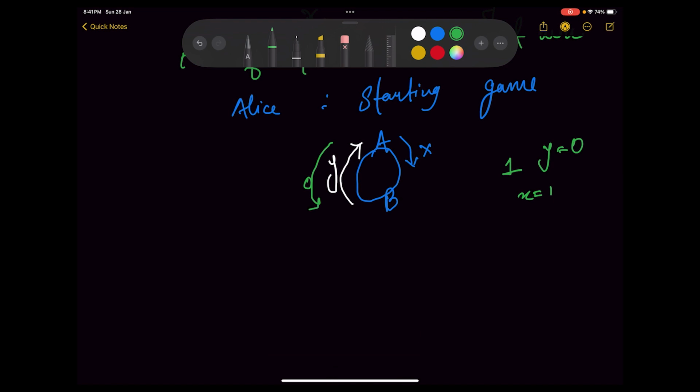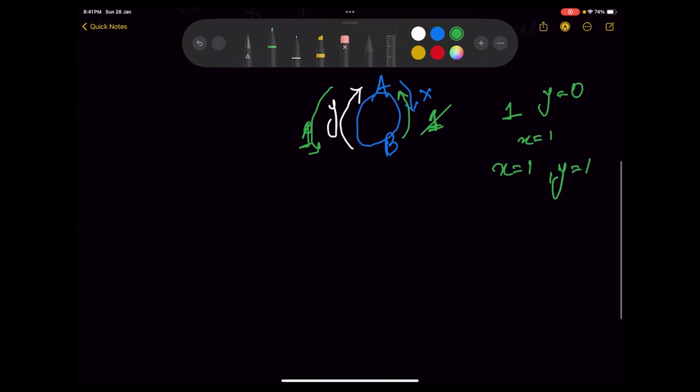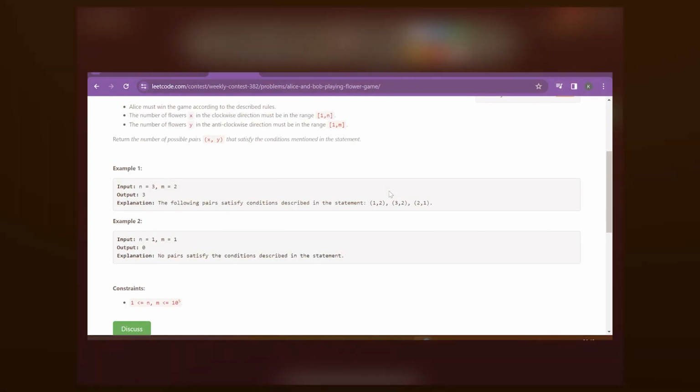But if x is 1 and let's say y is 1, then there is one flower here and one flower there. Then Alice must remove one flower. So if she removes the flower in the clockwise direction, then Bob can capture Alice by moving to this path. So we can see the sum is even over here when Bob is winning the game, and the sum is odd when Alice is winning the game.